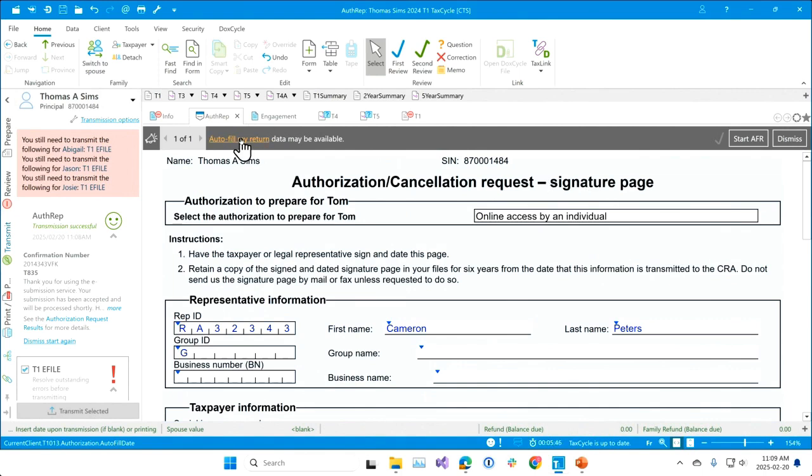And of course, as all of you experienced tax preparers know, when you're requesting AFR data early in the season, like February 20th, before all of the T3s, T4s, T5s have been filed, you will likely not get all of the information that's available. And that's why it's important to remember that you can use autofill my return multiple times.